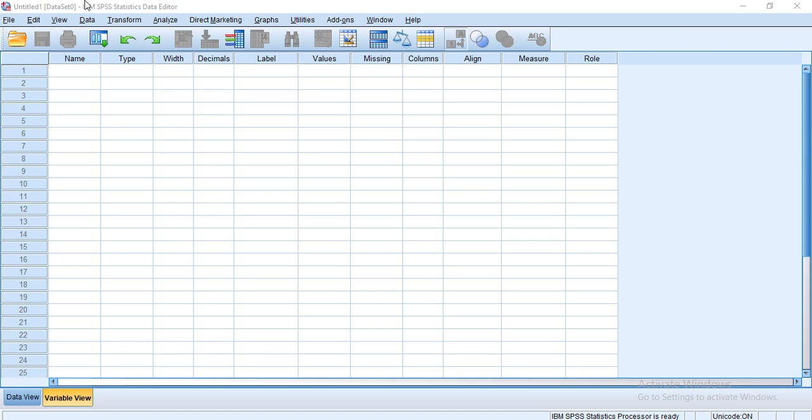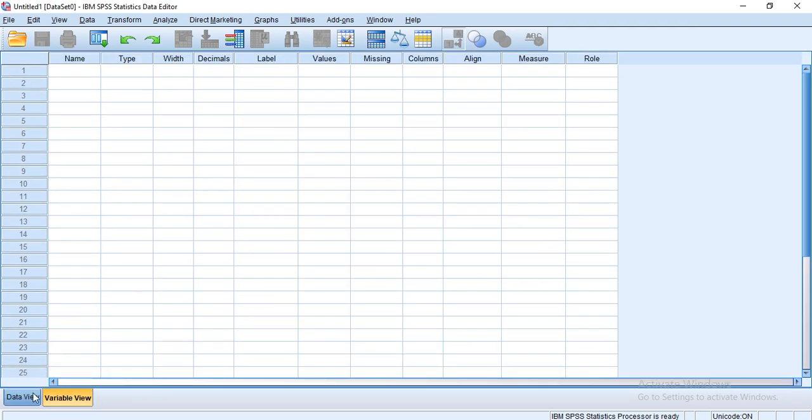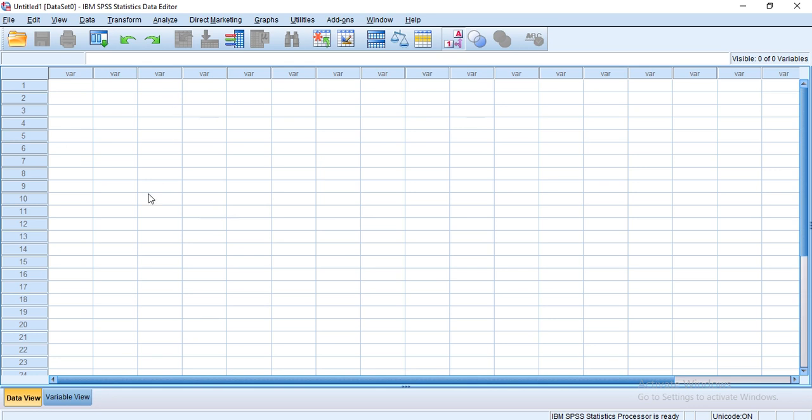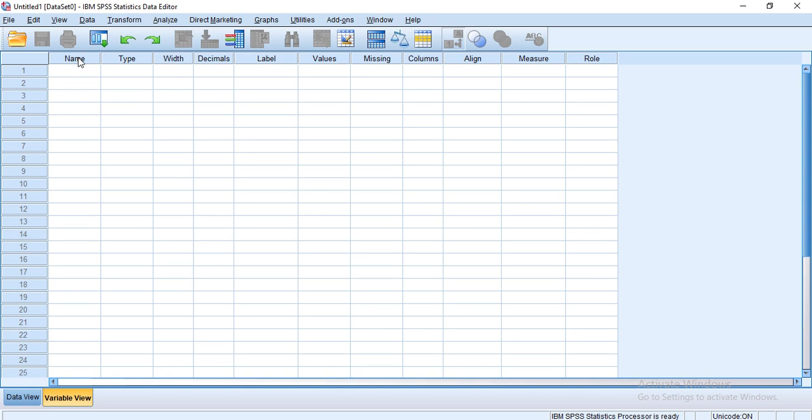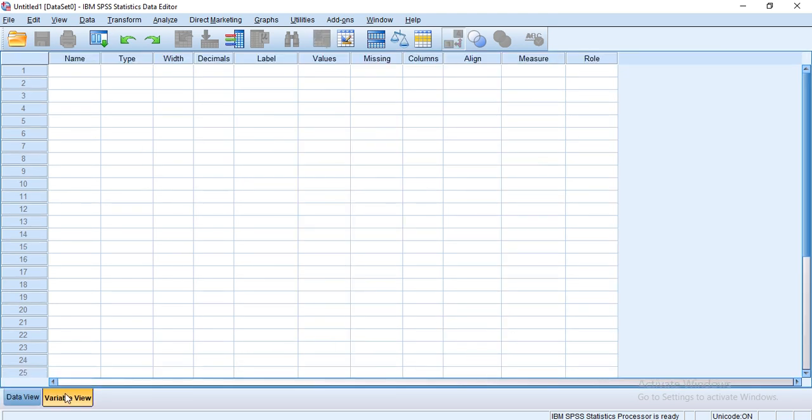And when you open it, this window will appear on your desktop. It will show you two tabs. First is data view, second is variable view. Data view is basically for entry of data, while variable view is for defining the variables. Whatever things you define over here in variable view will appear as headings of different columns in data view.